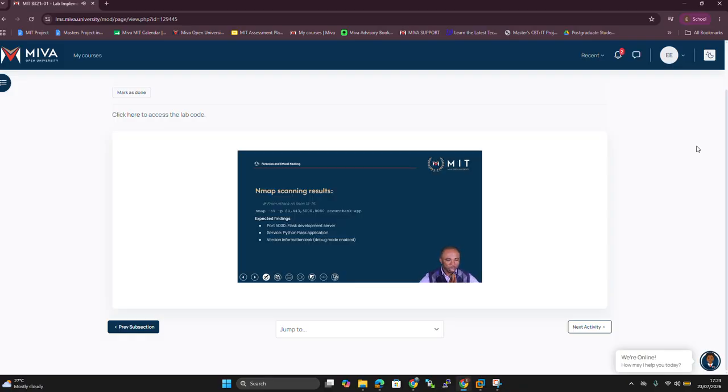So for reconnaissance, one of the major tools that we use in industry is Nmap. Your Nmap should be already installed for you. So we're going to perform scanning. We're going to scan the network, and then we'll see what comes out.